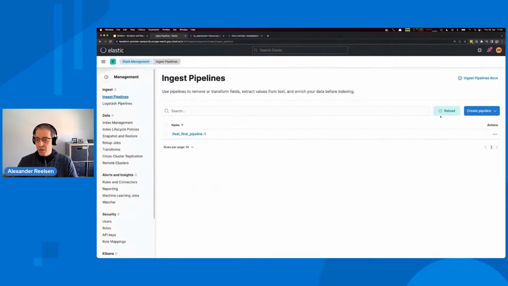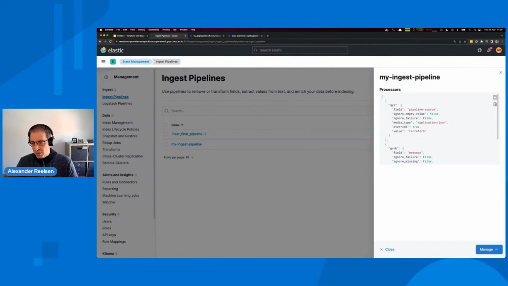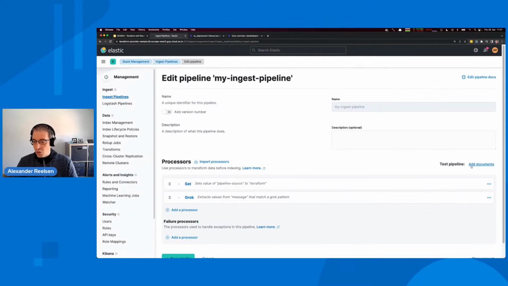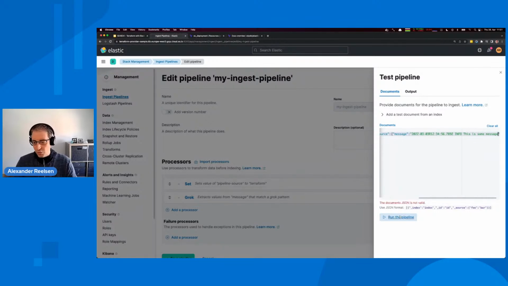And taking a look at our pipeline, we basically see that our ingest pipeline is over here, which contains the set processor and the grok processor. So what we could do now is either edit it or we could test the pipeline. Just copying the example below here and have a message that reflects a timestamp, log level, and this is some message in our fields. Now we could run the pipeline.